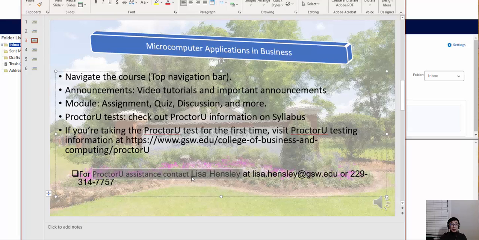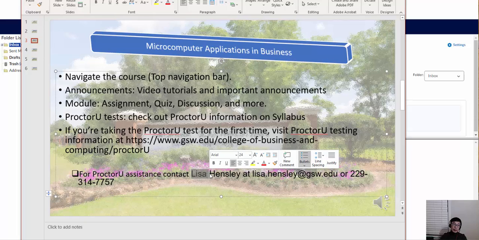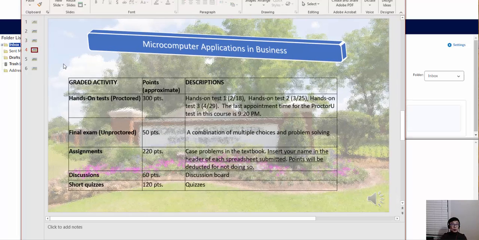And in terms of ProctorU, if you have any questions or problems while you're taking the ProctorU test, you can email or call her so that she can help you right away. She is our representative so that she can deal with ProctorU directly. I can only communicate with Lisa, then she'll contact ProctorU. So if you contact Lisa, you'll have a quick response, of course.